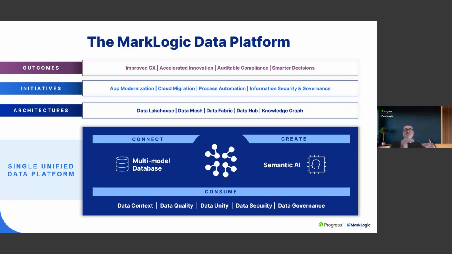So if we look at the slide, all these architectures that I've mentioned, which sit on top of the MarkLogic data platform, they're all configurations of the same platform. All these architectures are possible configurations of the MarkLogic data platform, and uniquely to us, you should view them as a set of capabilities delivered from a single unified platform that enables a seamless evolution from one to another.